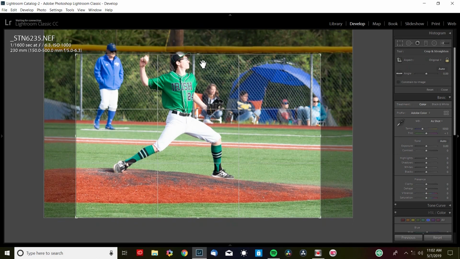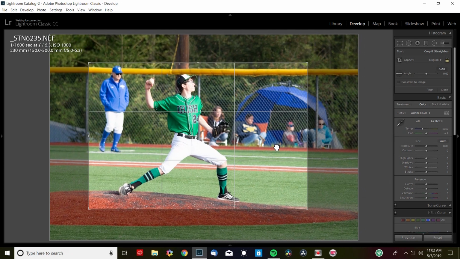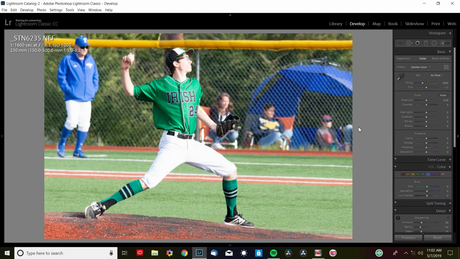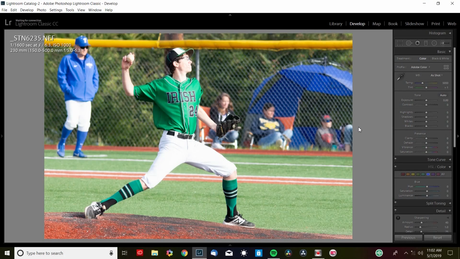You go down, we'll just crop in. And yes, there is that philosophy. Some people say you should never crop in. In sports, a lot of times you have to crop in. So don't let anybody make you feel bad saying you can't crop. Yes, you can. You can do whatever you want.